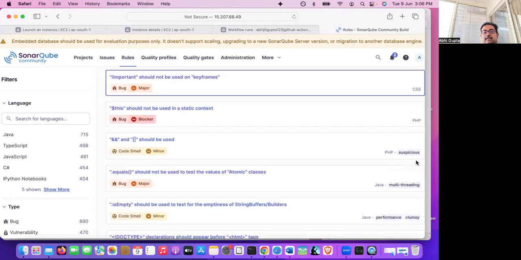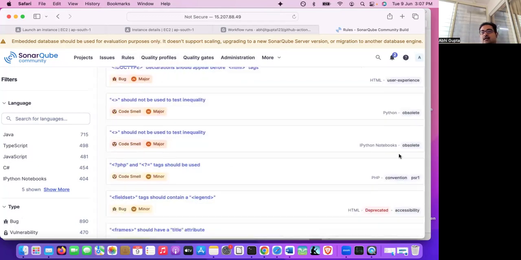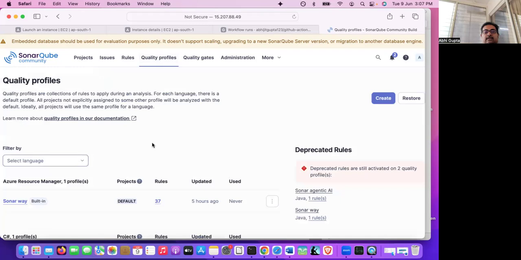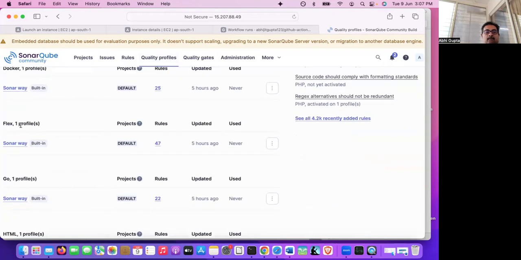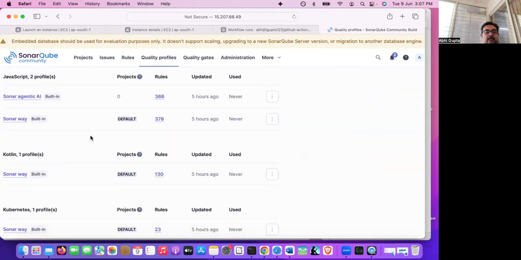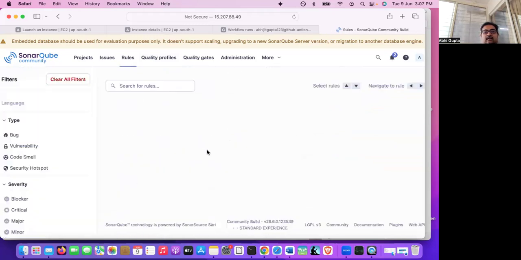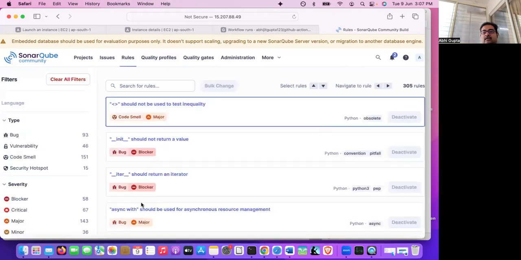For PHP, it's a subspecies. So this is for Java. This is also for PHP. This is for CSS. This is obsolete. It should not be used to test inability. In Python it should not be used. So this is a code smell, major. So there are the rules, and here we have the quality profiles. It's a set of rules. So we have different profiles for different languages: HTML, CSS, Java, JavaScript, Kotlin, Kubernetes, Python. There are 305 rules. So these are all rules of Python, right?